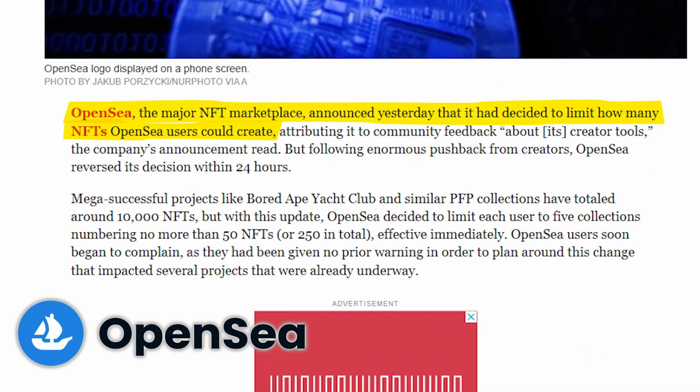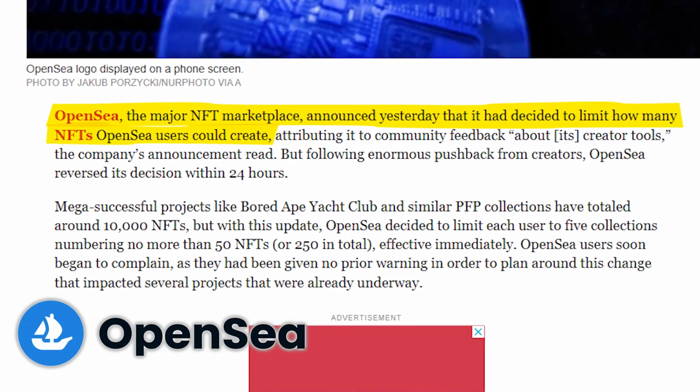So unfortunately, it looks like OpenSea is cracking down on the ability to bulk upload your NFTs en masse. And in this video, I'm gonna outline the exact measures they've introduced in order to block that sort of activity.